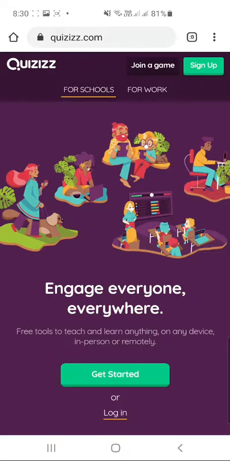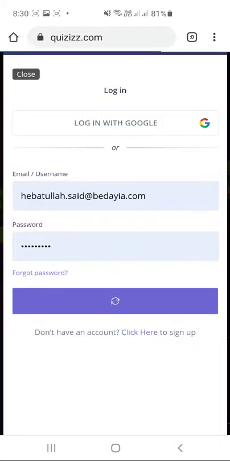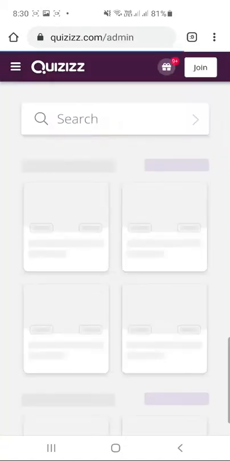So what you need to do when you try to log in to quizzes: first of all, I have to add that this is totally free. You don't have to pay anything for it. You sign up, but since I already have an account, I'm not going to sign up. I'm just going to log in, using my work account.